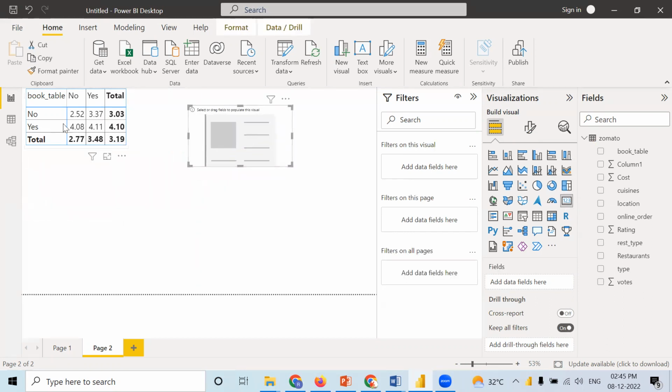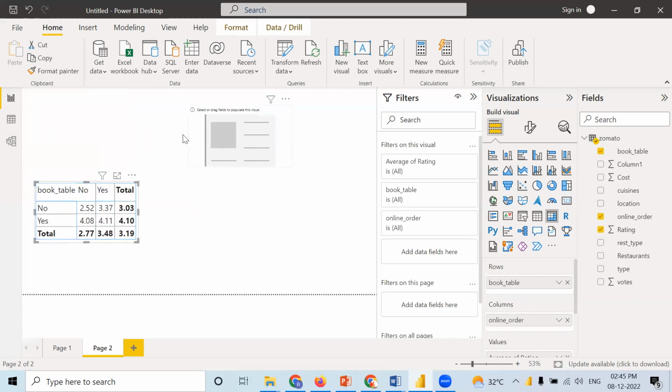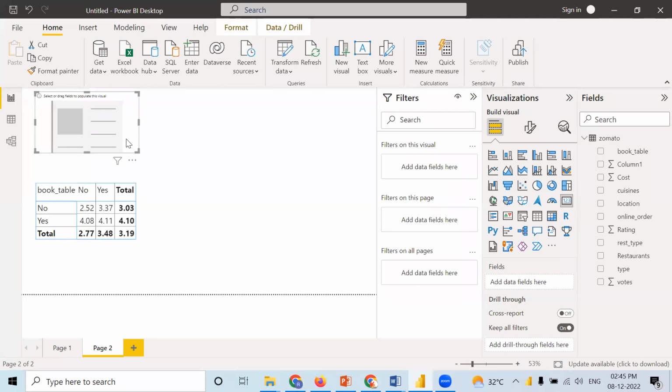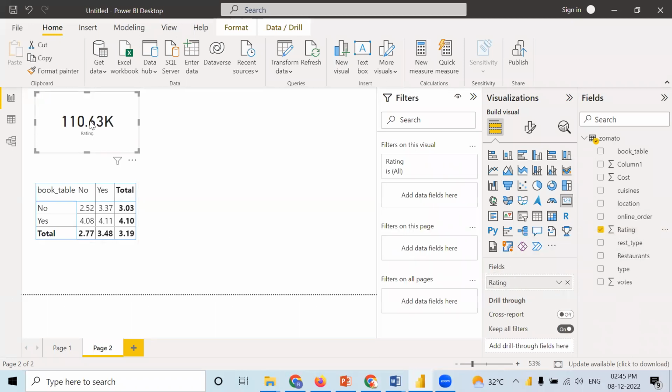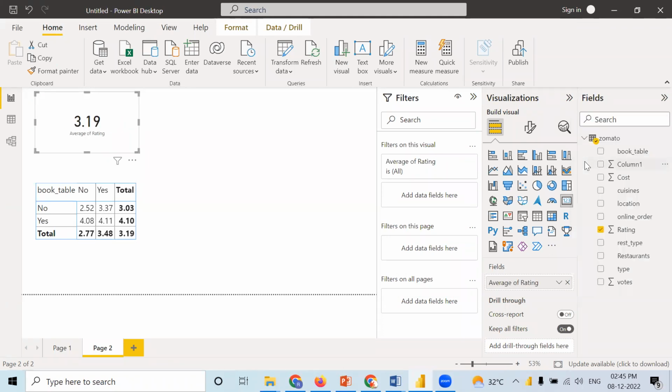Like I am taking this. Let us put it over there, and I am putting the card over here. In this card, what I will do is I will put the rating itself. It is showing me the sum of rating, right? When I right click over there, it is showing sum only. I will take the average. Now the average is 3.19. It is the same average that we got in the matrix.